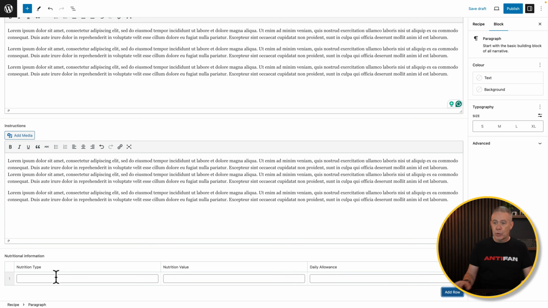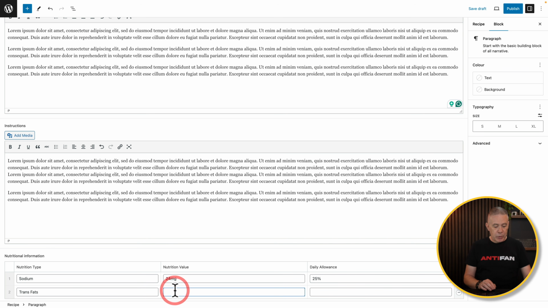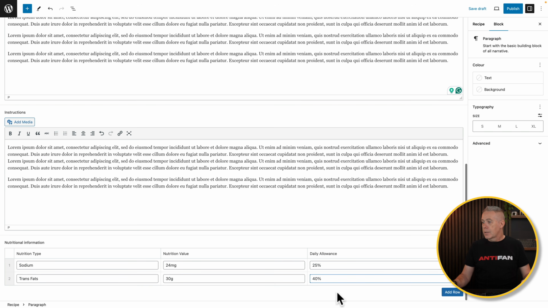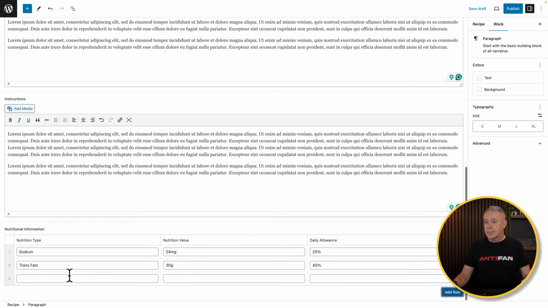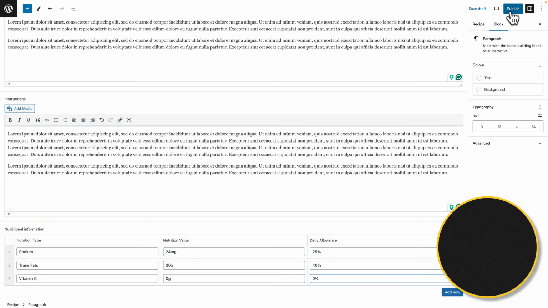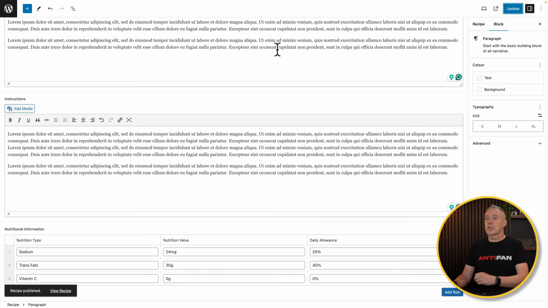So nutrition type, we'll call the first one sodium. We're going to say this includes 24 milligrams. Daily allowance, we'll say 25%. We'll add another row in. Again, we'll put what values we want in. And we'll add one more for good measure. And there we go. We'll publish this. And we've now added our first recipe in.